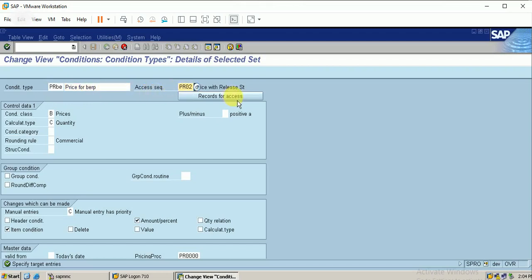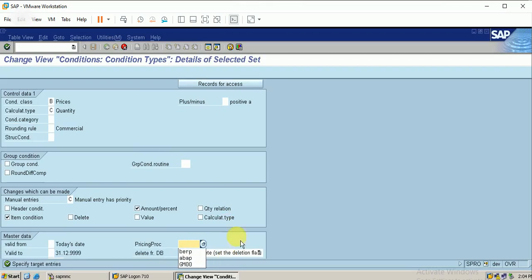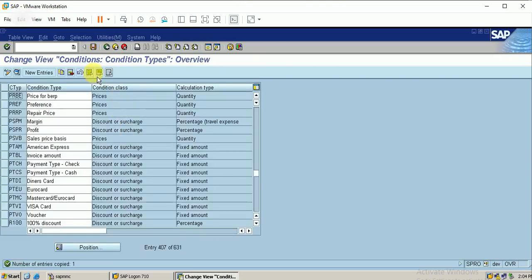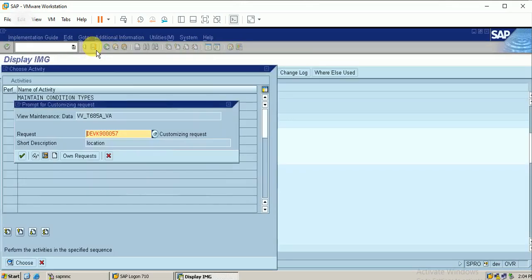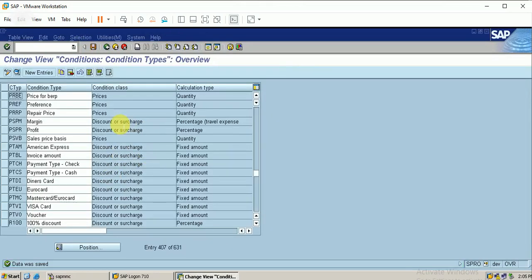Just change the access sequence, that is BRP. Here you can see the pricing procedure. Just delete it, we will assign it later. Just click on enter. I will copy this entry. Kindly note this. Whatever you are configuring, keep a note of it so that you won't miss anything. Just write it on a rough paper.